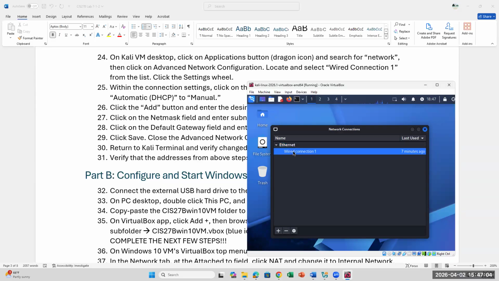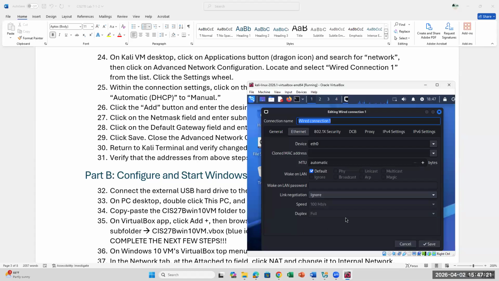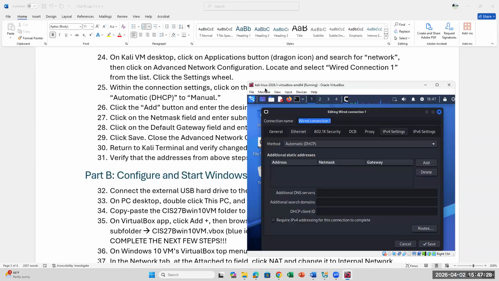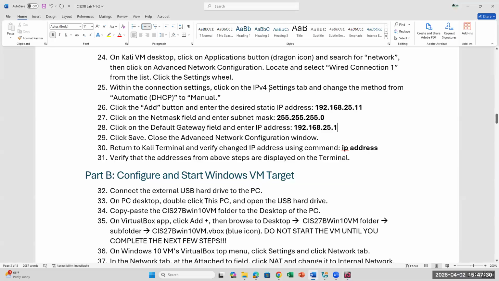Why wired? Because your virtual machine thinks everything is a wired connection, even if you are using your laptop. So wired connection, and then you're going to go to the little setting on the bottom, the little wheel right here. You're going to click edit connection. And because we are changing the IP address, you are going to go to IPv4 settings. Okay, which is step 25.